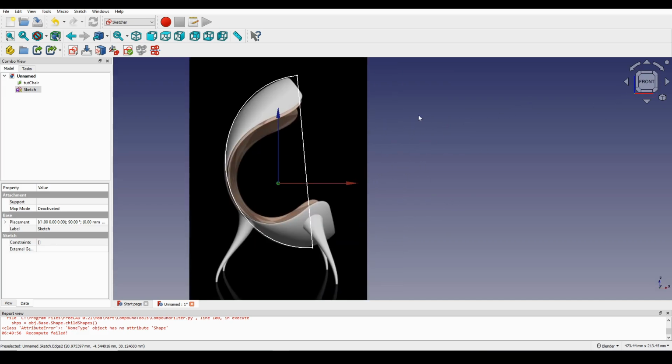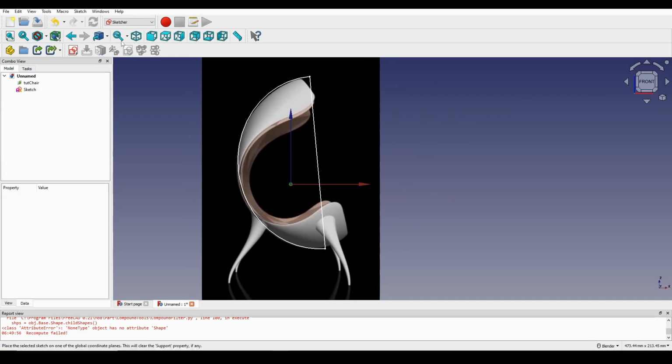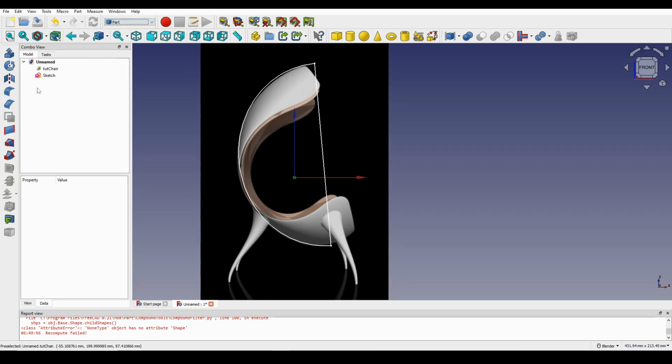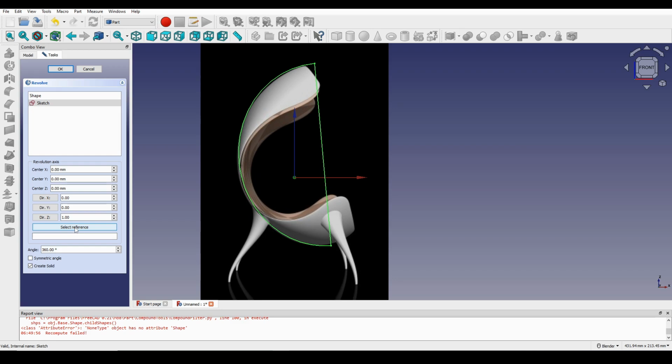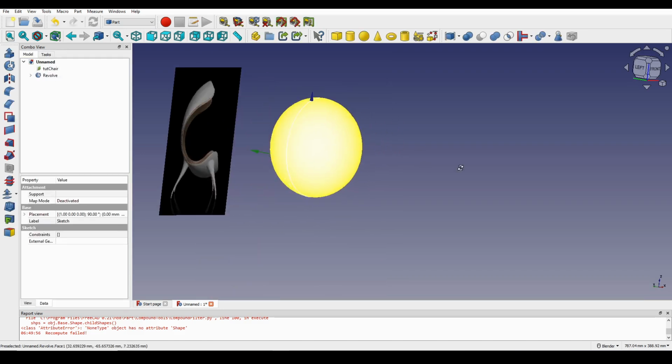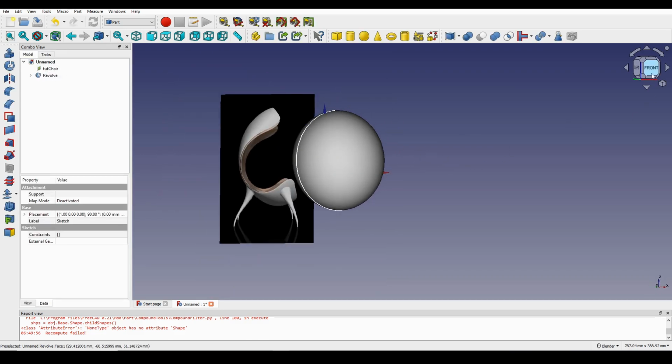Now I will revolve it. I go to part and I select the sketch and I revolve it. Select reference. I want to revolve it around this line here. So I select the reference and I select this line. I don't want to create a solid, because I just want to work with surface, so I uncheck solid. I click OK, and I have a big shape like this.